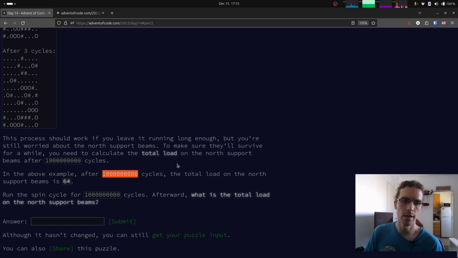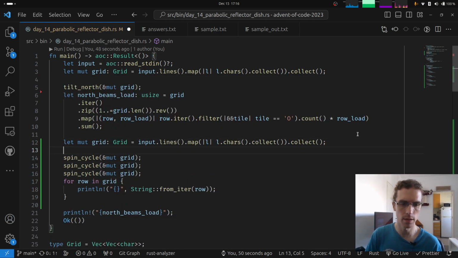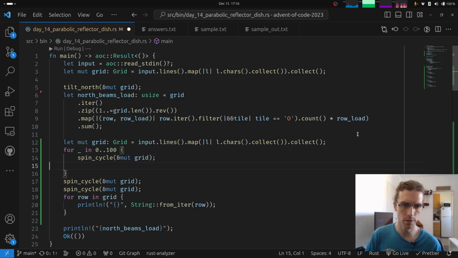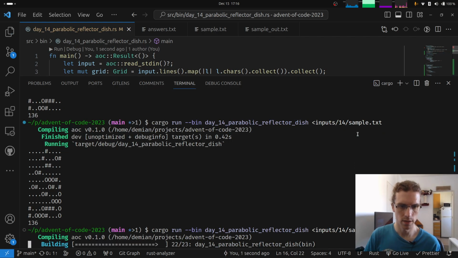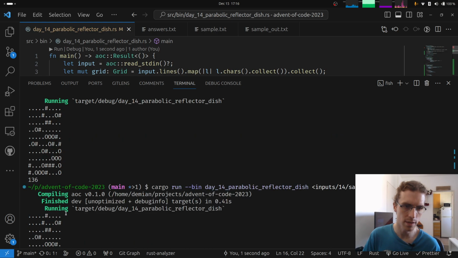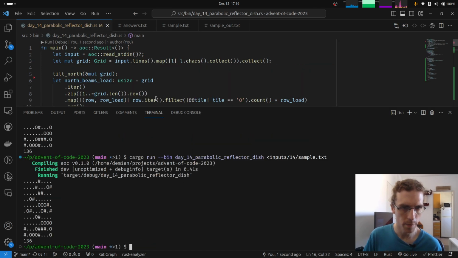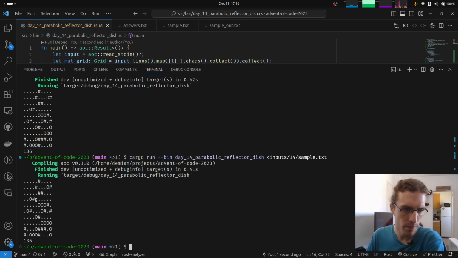So let's see if this thing converges actually. So we have this. What if we did 100? Just do 100 spin cycles, why not? And run this now. Is this the same as before? Look at that, it looks the same to me. No, it's not the same. This O is not here. Where did that thing go? It looks very, very similar but this is not here. Oh, there's another O in here. So this is after 100.